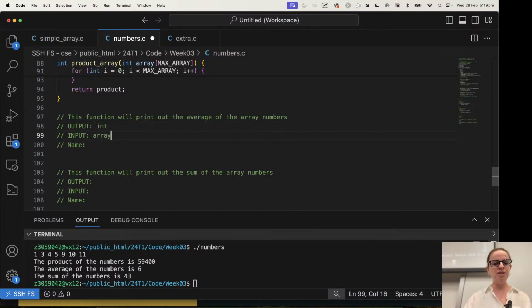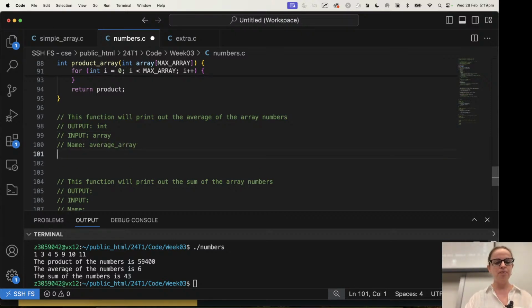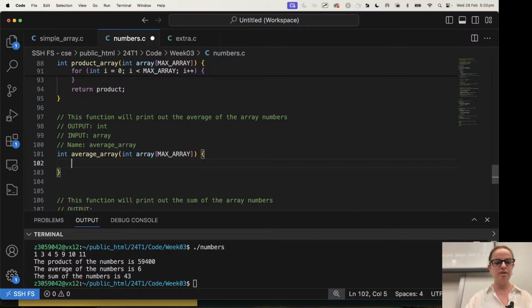Input, I'm going to input that array that I want to do something with. And I'll call it average array. So the function is going to return an int. And the name of it is average array. And I'm going to give it an int array. That's not what it's called. Max array, the size.